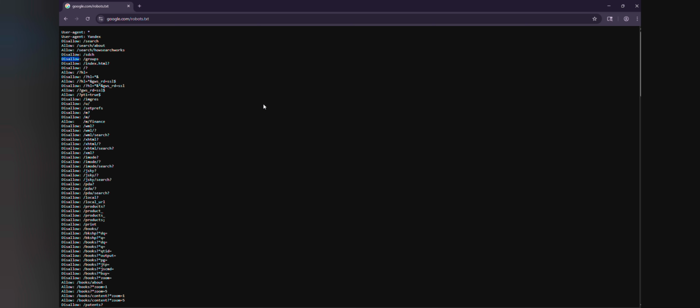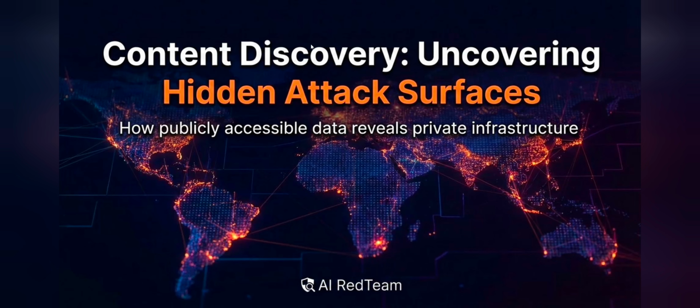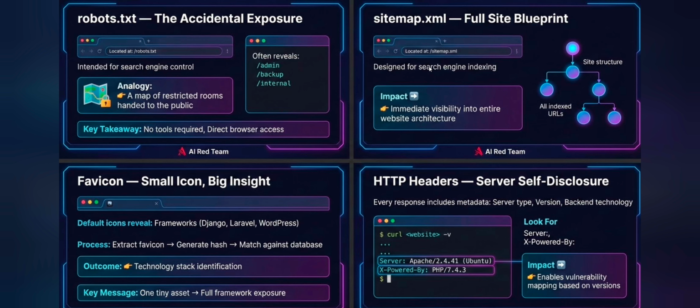Let's move to the next one, that is site mapping. You can see here sitemap.xml. Sitemap.xml is a file present on every web application, which reveals the structure of a website. What do I mean by the structure of a website? I will show you with an example, doing a practical on google.com itself.